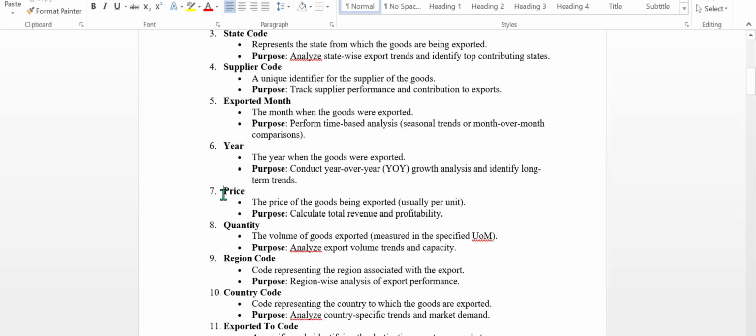Okay. Now we have the year, the year when the goods were exported. The purpose is to conduct year over year growth analysis and identify long term trends. Suppose, what was the last year sales and what is this year sales? This is overall data. This is highest comparison, 2023, 2024, what was the last year sales and what is this year sales?